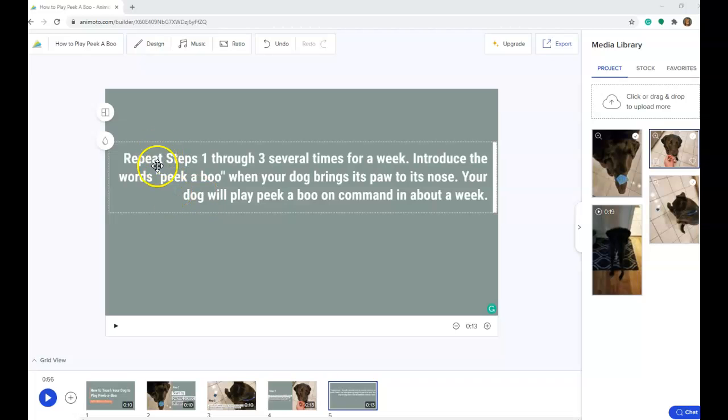So here I've just added a reminder to the learners to repeat steps 1 through 3 several times for a week. Introduce the words peekaboo when your dog brings its paw to its nose. Your dog will play peekaboo on command in about a week. And now I'm going to actually add a video showing the finished product with the dog actually playing peekaboo.